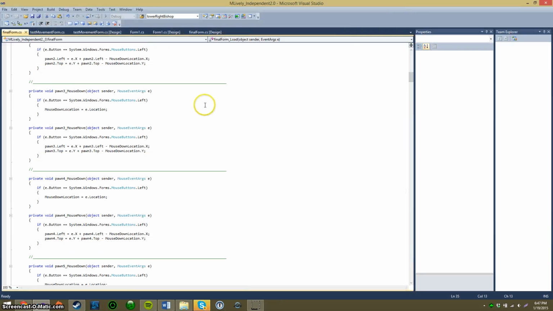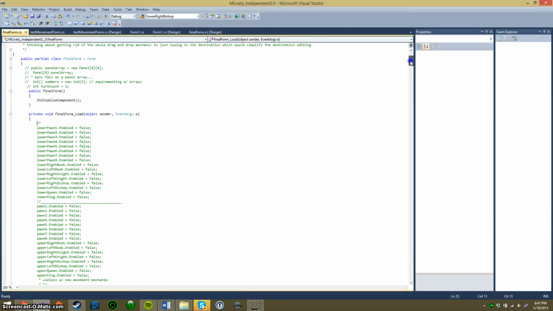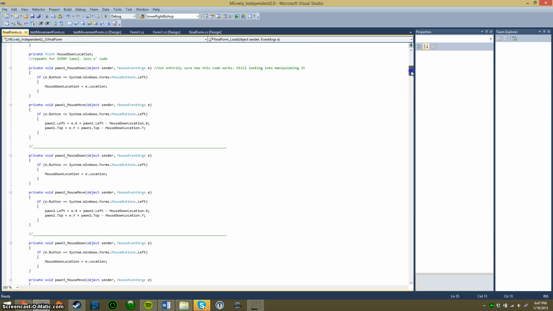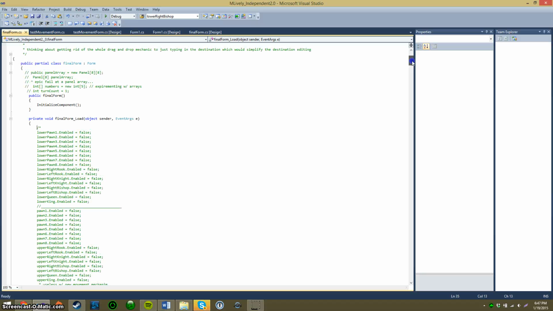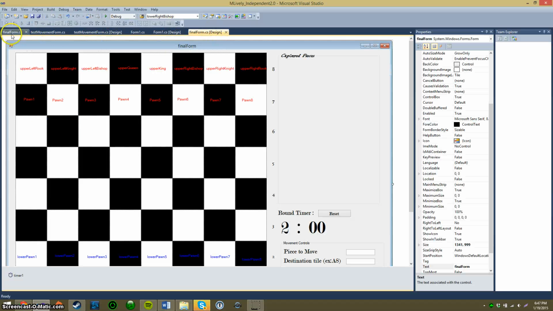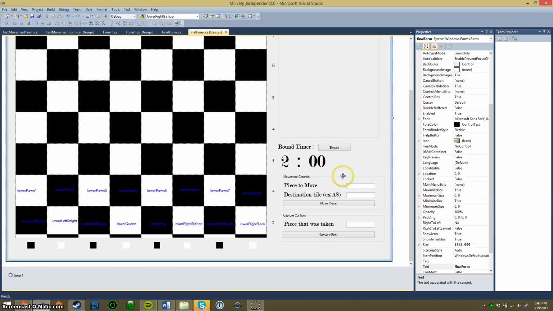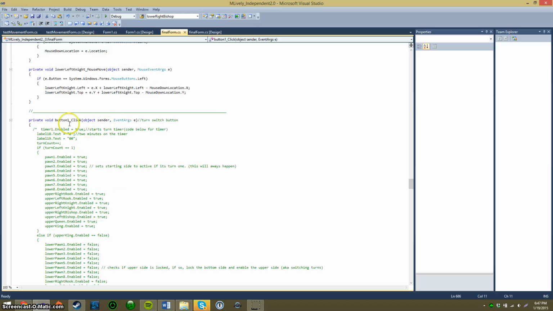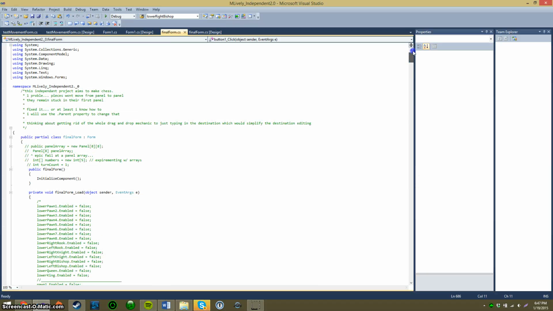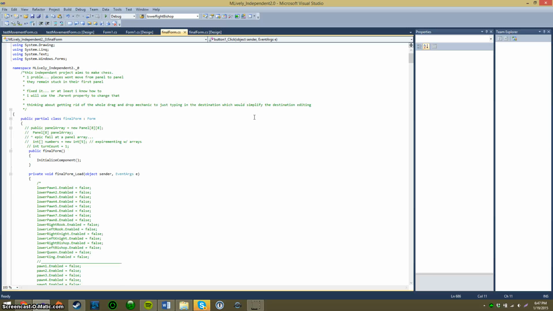And the way this works is all of this code right here is setting how a piece moves. And also, if you look at the first form, it has this timer and the reset button. The reset button is button 1 dot click, and basically that is what toggles which player would be able to move the pieces if the movement system worked with the dot parent property.